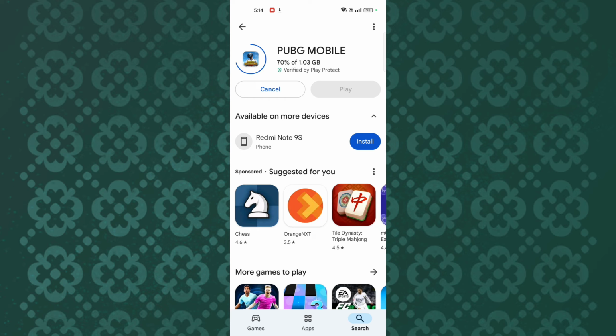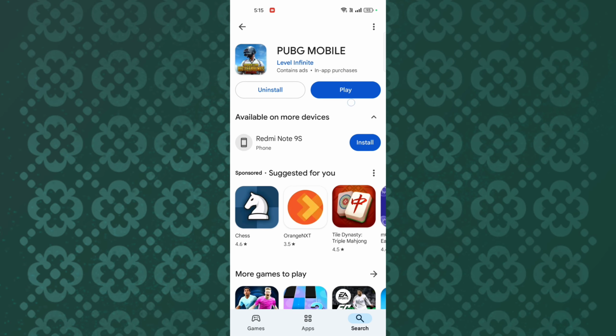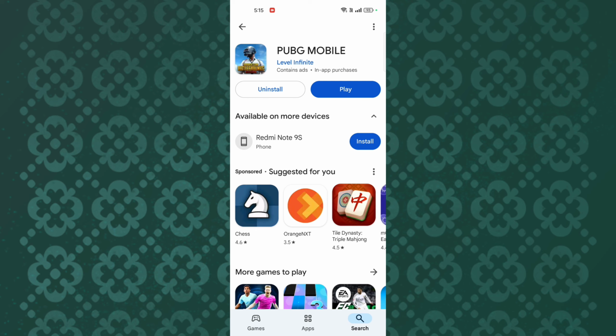Wait for the download. Once downloaded, the installation process will automatically start. After it's done, you will see the open button. Launch the game. Tap on open to open PUBG. And here you go, it's done. That's how you can download PUBG.